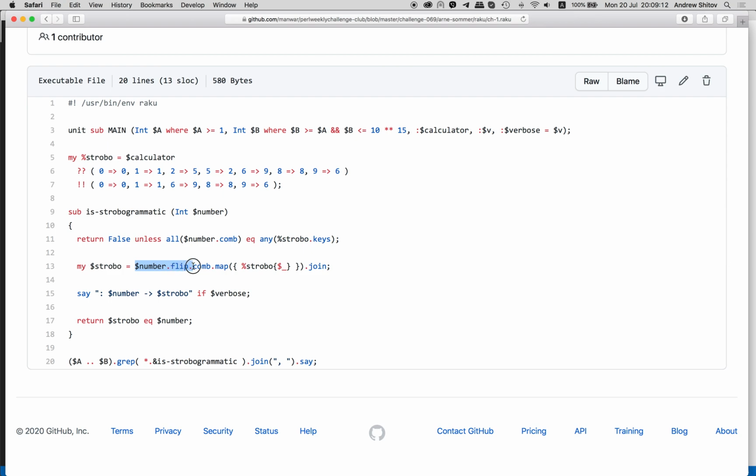Okay, then flip upside down, well, actually rotate, then split into characters, and then we basically make a string replacement, what the Perl tr function is doing, and then we join it together. If it's the debug mode, we print it, and finally we test if the numbers are equal, the initial number and the final number. Then the range from A to B, we grab something, then we join it by comma and print it.